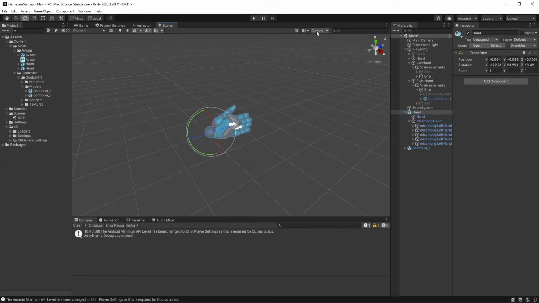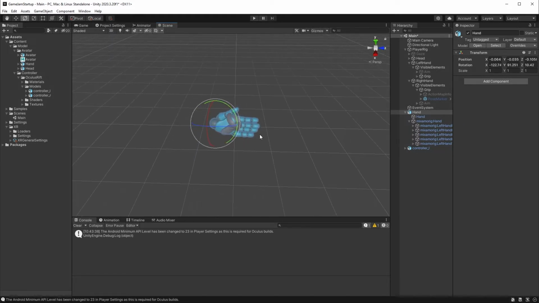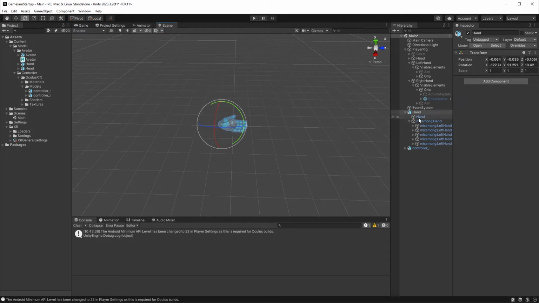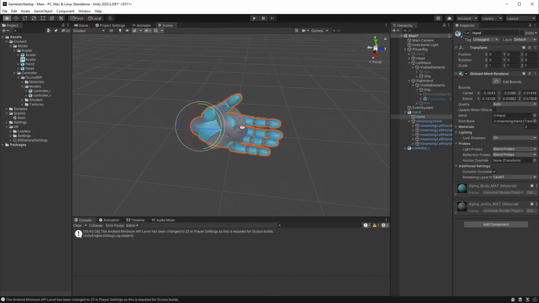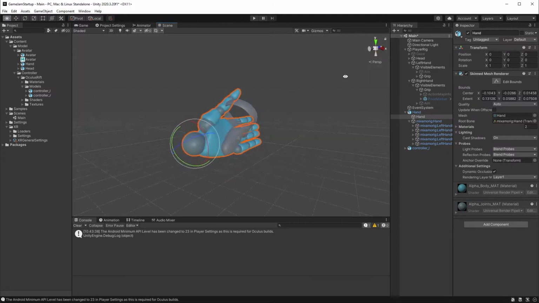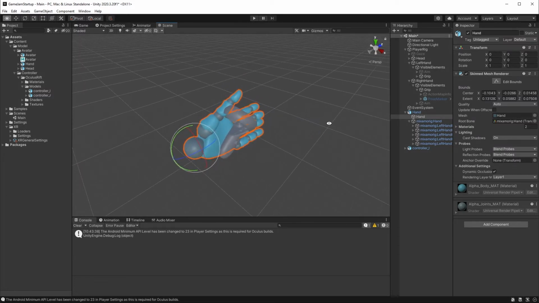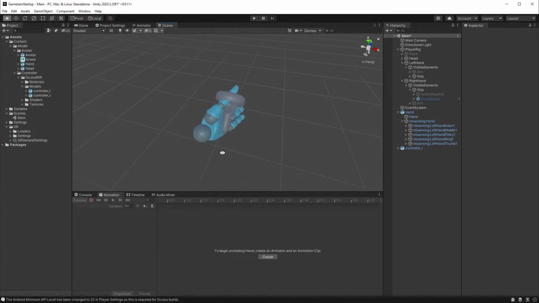there. I'll turn the gizmos off for this because I don't need to see the camera on there. And I'll just select the hand and press focus, that's the F key, just to get it nice and close. And that's about where we want it. Okay, so let's start posing the hand.